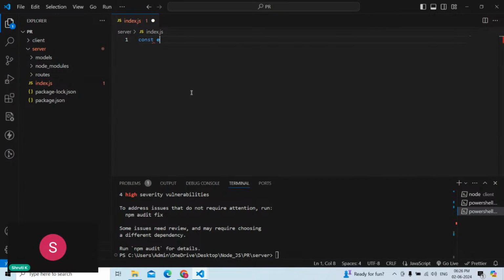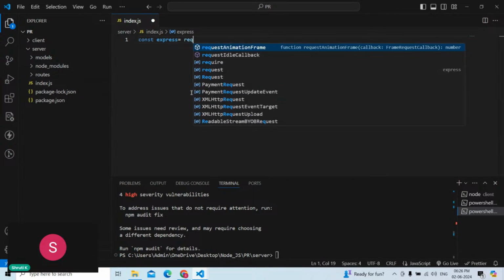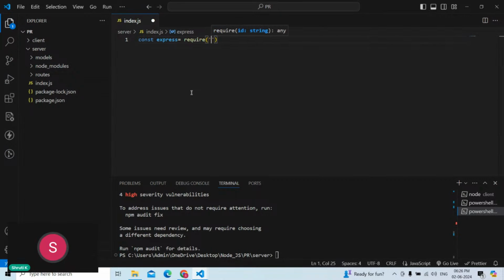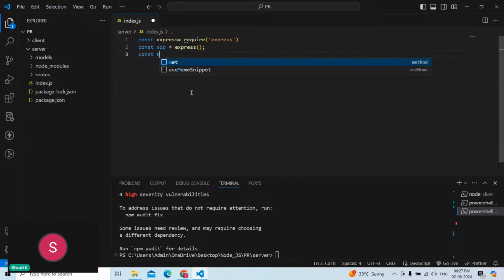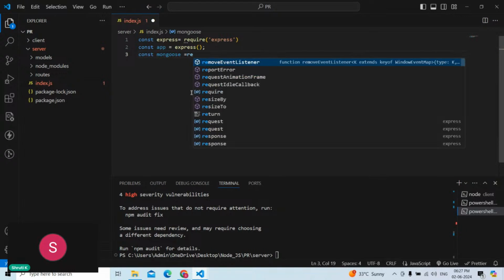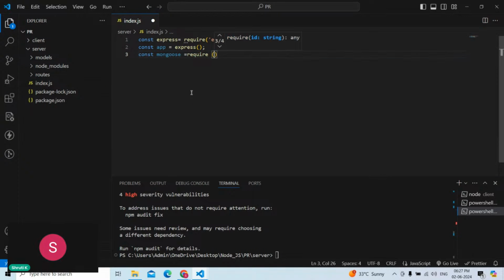const express is equal to require express, const app would be equal to express. Moving ahead, we need const mongoose is equal to require mongoose.